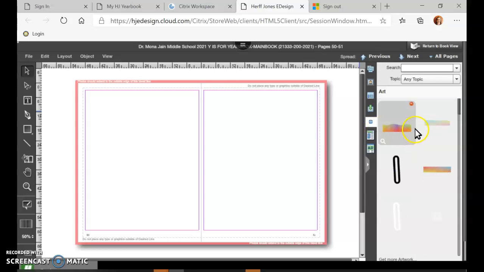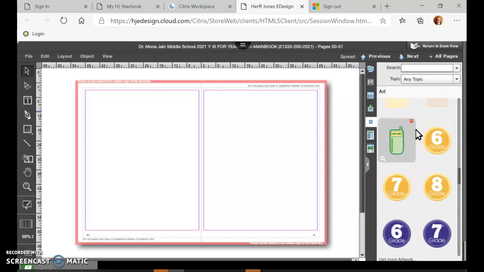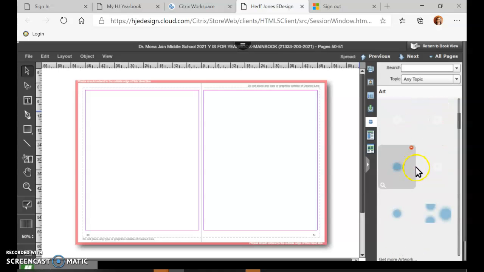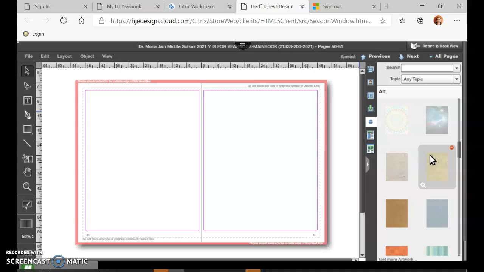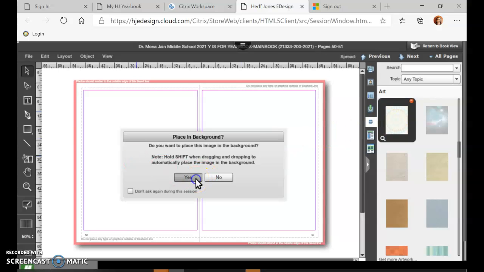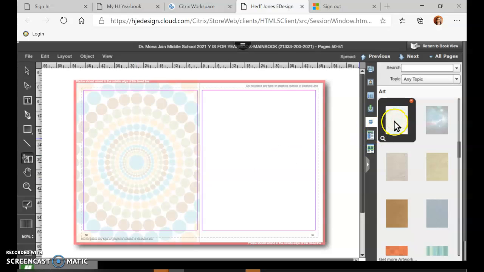If I click on it, it has some art that's already in here. It's got some graphics. It's got a couple of backgrounds in it, not a lot. But I'm going to use the backgrounds just to make it easy for right now. As we go on, I will show you different things. So basically what you do is you click and hold and drag and you put it on the page and you can hit yes, and then you do the same thing.